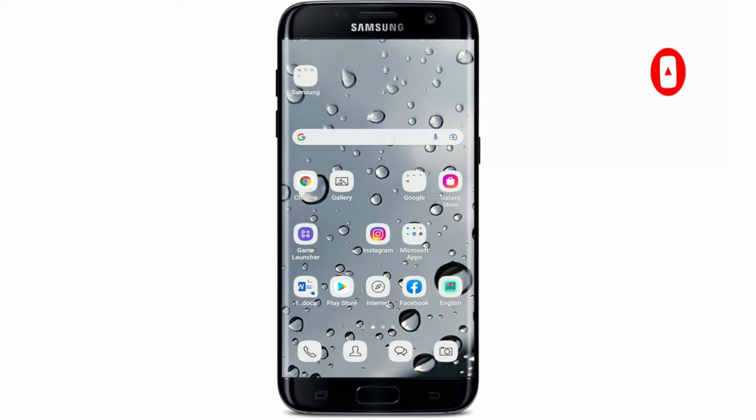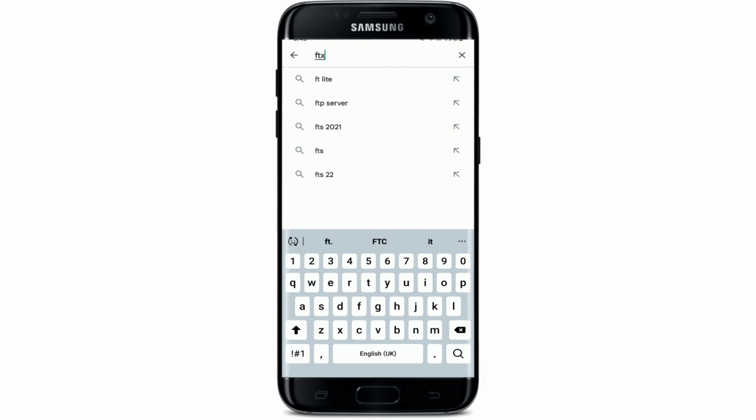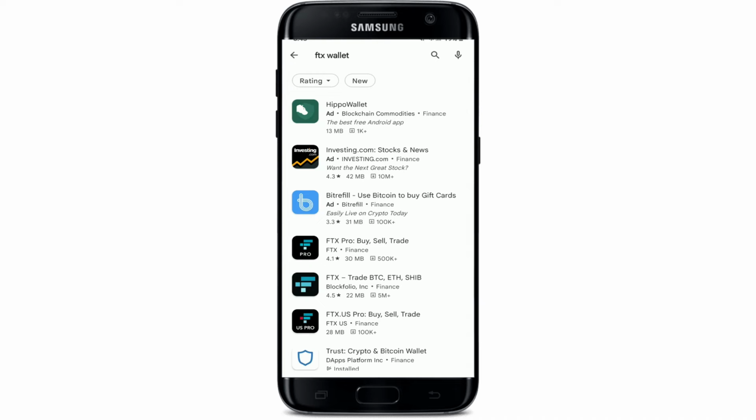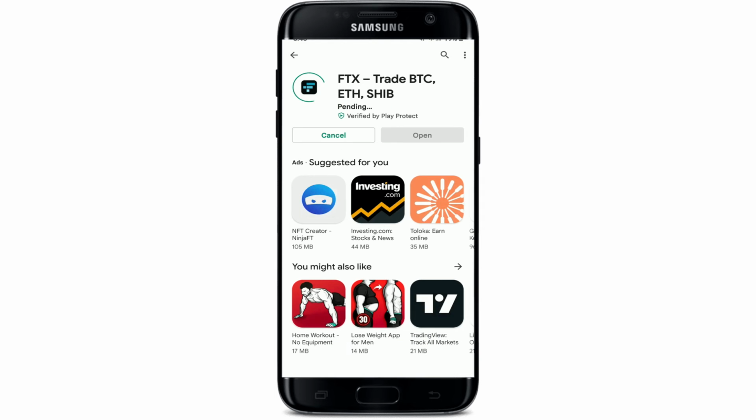To download FTX wallet app on your Android, tap open your Play Store. Make sure that you're connected to an internet of course, and then tap on the search button at the top. Type in FTX wallet in the search box and search. Tap on this application right here that says FTX-Trade BTC ETH and SHIB. Once you find this application, tap on the install button in green to begin the downloading process.